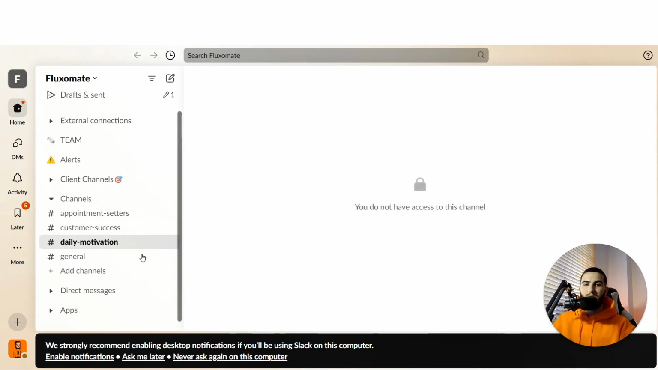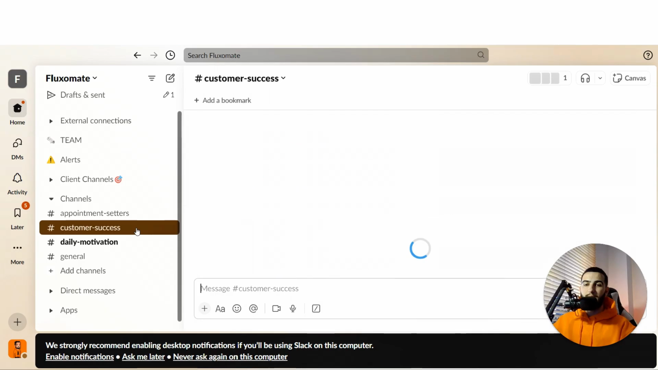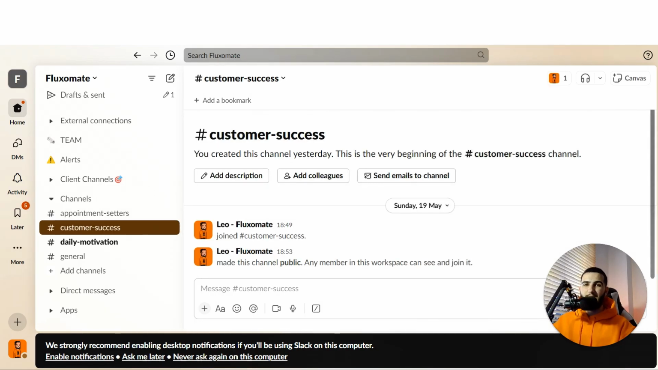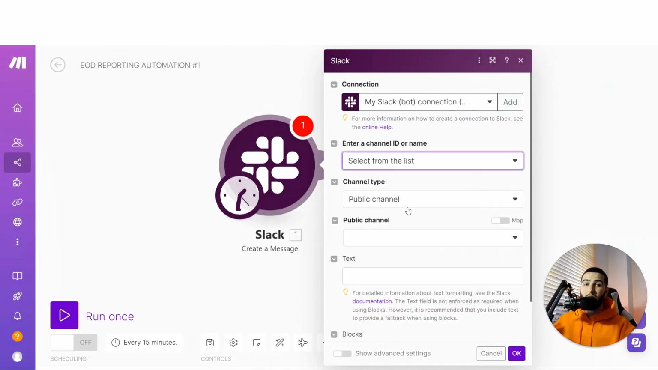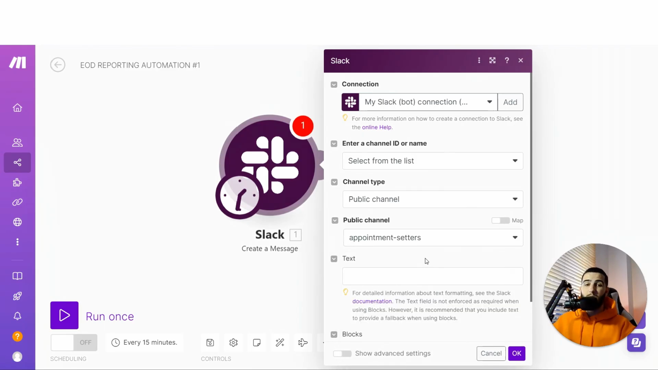Now guys, if I open my Slack channel, you can see mostly everything's hidden, but you can see there's two different channels I created yesterday. I've got one for appointment setters and one for customer success managers. Now both of them are public channels, so we're going to start off with appointment setters. It is a public channel, and I'm just going to find that public channel within my Slack. Just like that, guys, super easy.